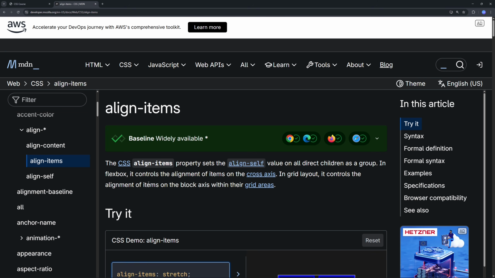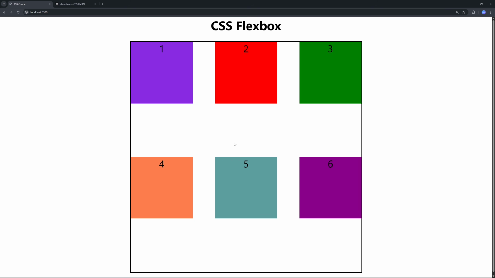in the cross axis. Okay, so as you can see, the CSS align items property sets the align self value, which we will see in the upcoming videos, on all direct children as a group. In Flexbox, it controls the alignment of the items on the cross axis. Okay, and in the grid layout, it controls the alignment of the items on the block axis within their grid areas. So we are not talking about the grid at this moment. So we will be focusing on the Flexbox part. Okay. So if I go to here, so here it is.